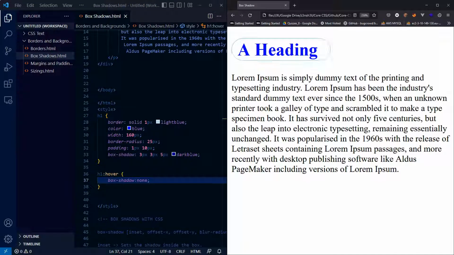So notice what happens when we hover our cursor over the heading. It's like the heading's slightly raised up. When we hover our cursor over the heading, the box shadow disappears and it gives an animation effect where it looks like the button or heading is being depressed. Now, we wouldn't use this for a heading, but it's just to illustrate what can be achieved with box shadow.